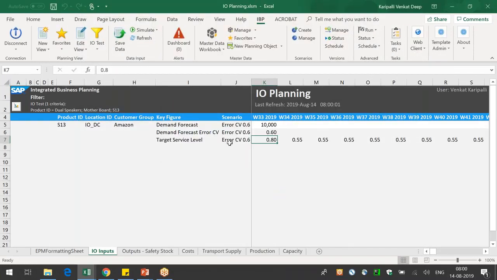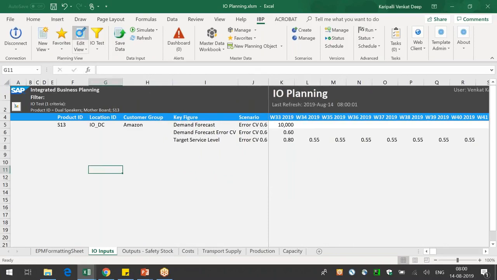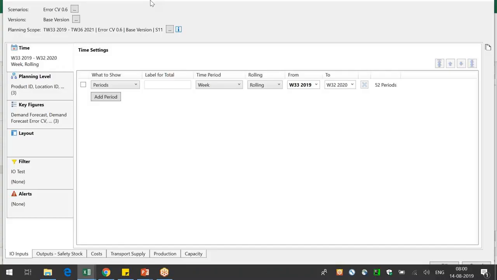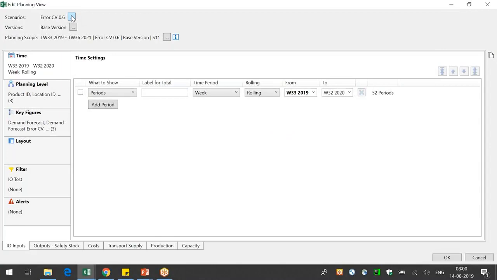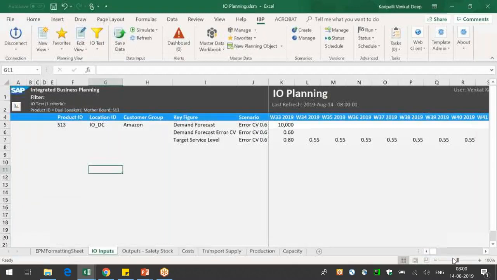Okay. Also, let's bring both the scenarios so that we can compare them side by side. For that, you need to bring another scenario. You need to edit the view. So let's go here to edit view. Scenario is the first one. Pick up both 0.2 and 0.6.